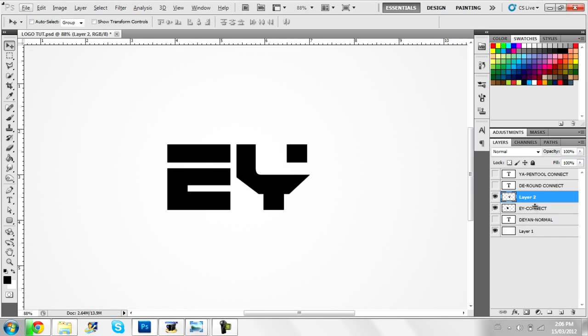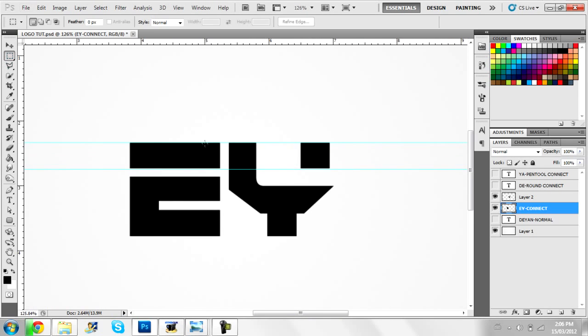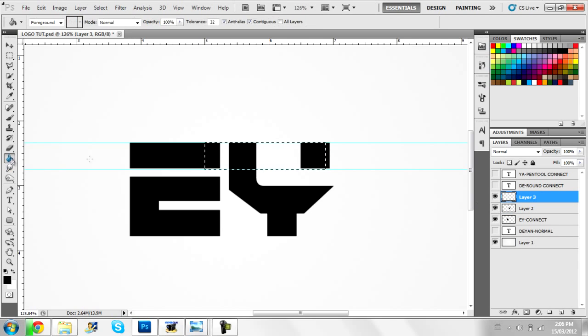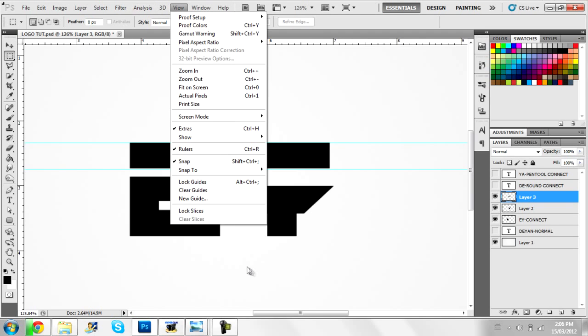So now I'm going to drag my guides down like so. And I'm going to grab the rectangular marquee tool and drag a rectangle like that and create a new layer on top of both of them and just fill it in with a black. And I made it a bit too big, so I'm just going to quickly delete this top part like so.